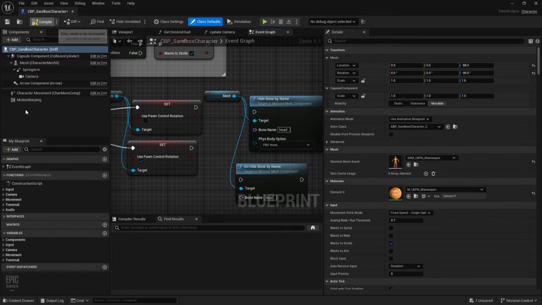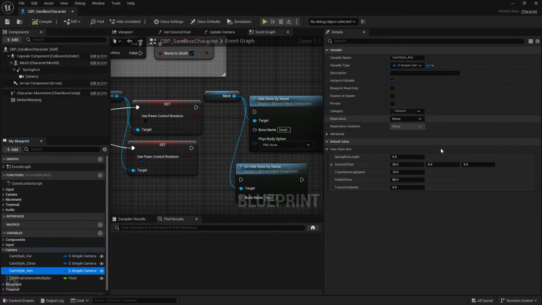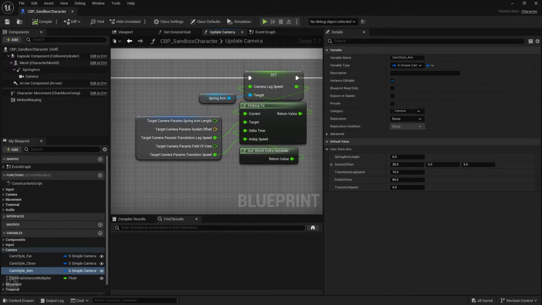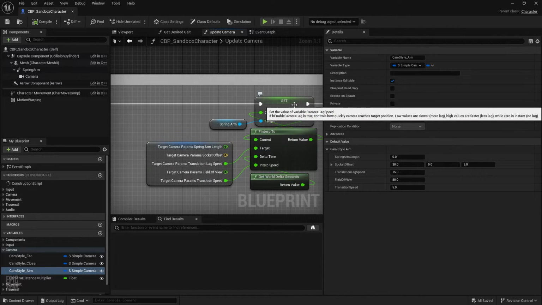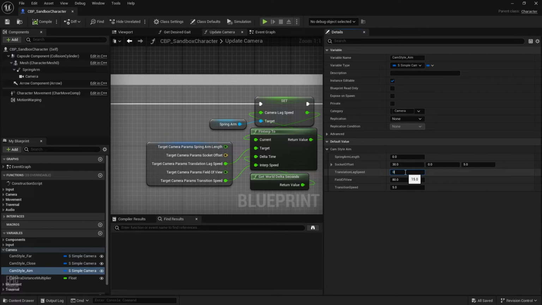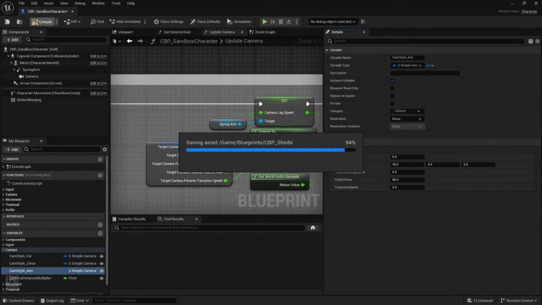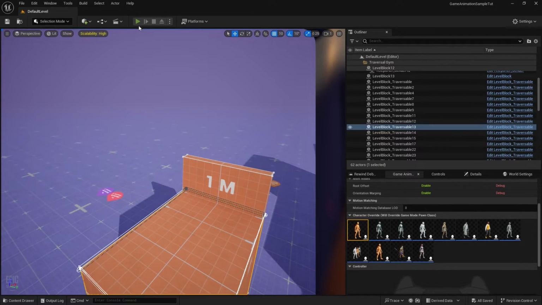I'll hit compile. Now you need to play with these values. We learned that the transition lag speed was something like how fast the camera will catch up to the character, right? So if we head back over here, camera lag speed. Hover over this, you see, it controls how quickly the camera reaches the target position. Lower value means slower, higher values mean less lag, and 0 is instant. So let us set this to 0, which means no lag according to them. Let's see what happens now.